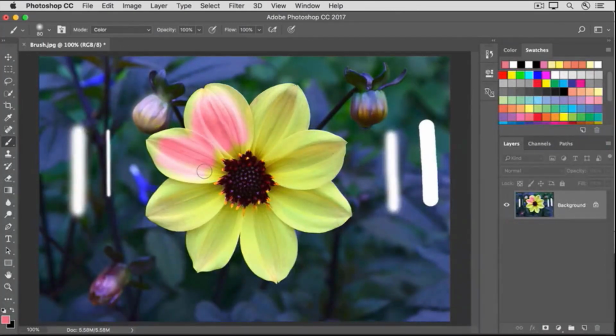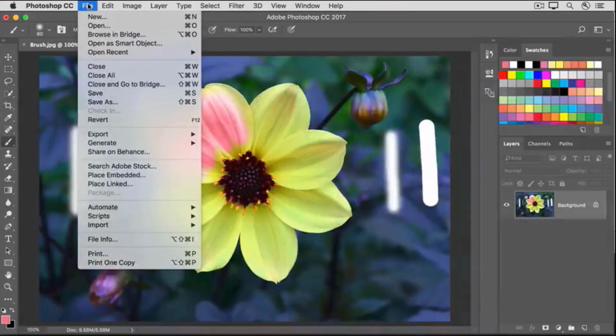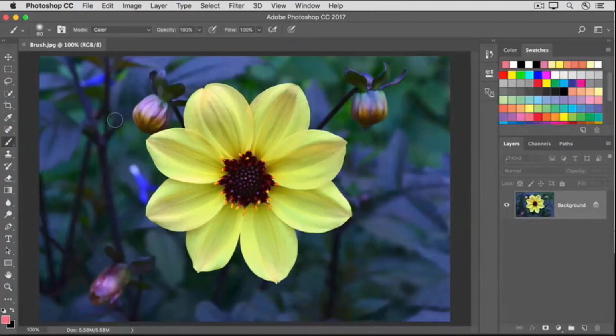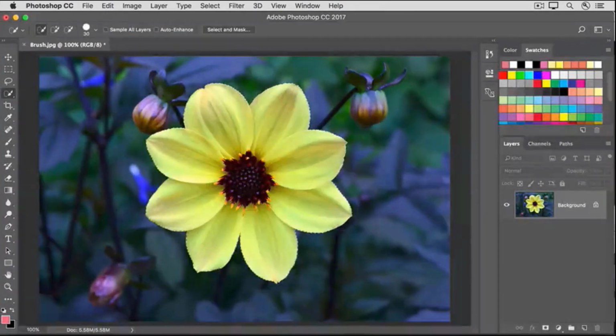To finish this off, I'm going to go up to the File menu, and I'm going to choose Revert, which takes the image all the way back to the way it looked at the beginning of this video. Let's select the Quick Selection tool in the Tools panel, and then move over the flower and click and drag to quickly select it. Then go back and get the brush tool again, move into the image, and press the right bracket key a few times to make your brush tip big.